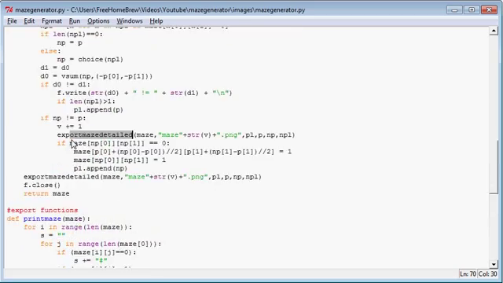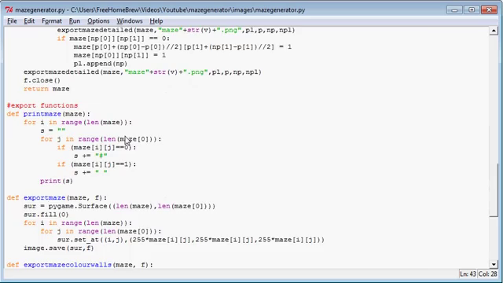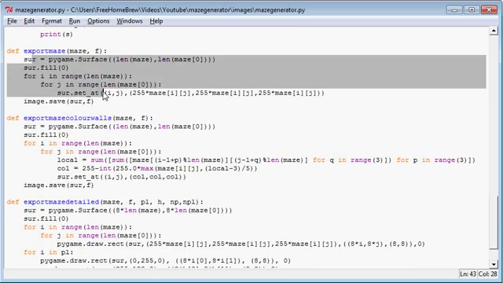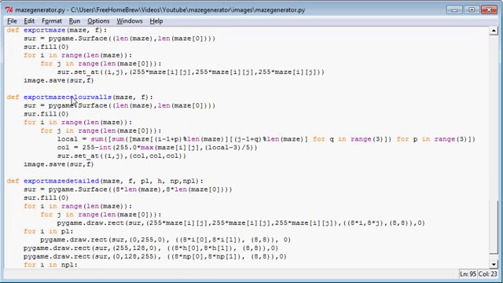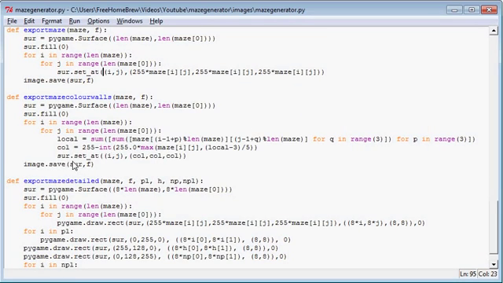This one will export a maze as an image. Oops, we can see here, export maze takes maze and file name. And it will run through the maze. Export maze colored walls does something. I'm guessing it takes the sum of the surrounding blocks and then uses that to determine the color for the walls. So kind of like an edge detector.